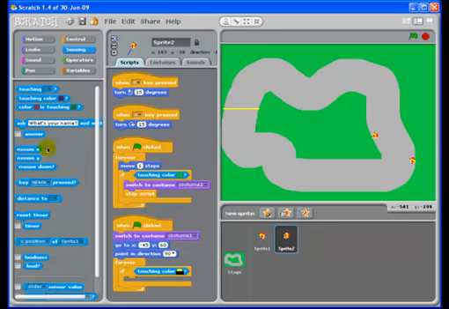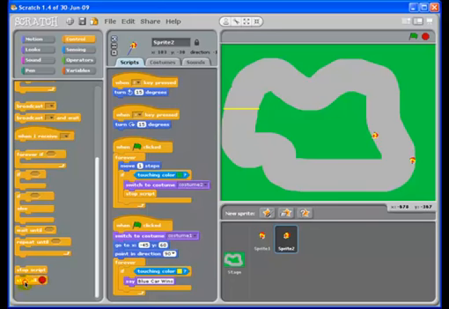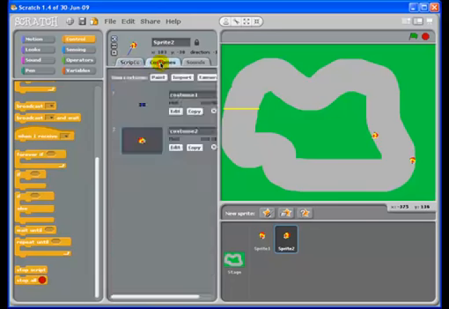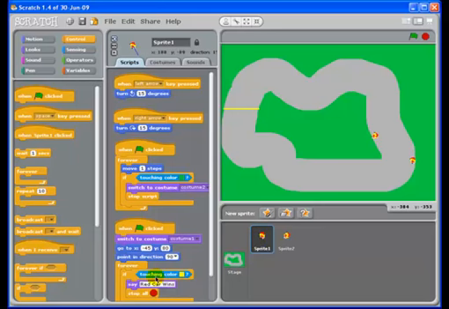Then I wanted it to say something, so that's looks. Say not hello. This time it's the blue car. And then finally I wanted it to stop everything. Actually, one thing I will just check is that this is the blue car. Yep, that's good. It's the blue car. And then go to the other one. Check it. Yep, that's the red car.